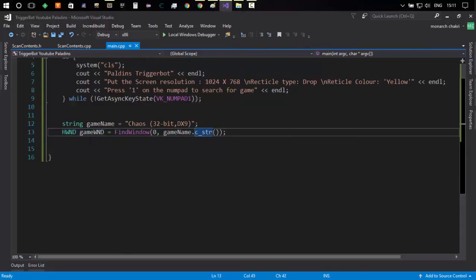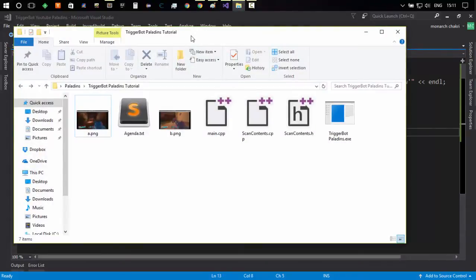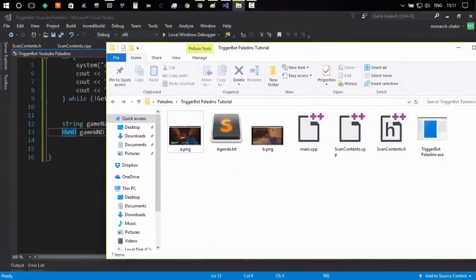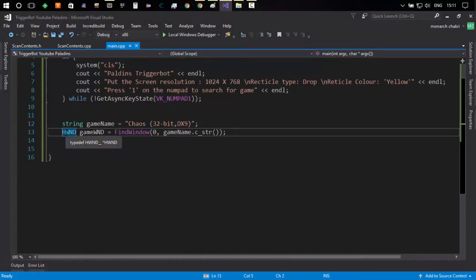HWND stands for handle for a window. The H means handle. It returns a handle for us. Let's say you are bicycling and you have a handle in your hand. What can you do with that handle? We can control the steering and make it go in the direction we want. In a similar way, HWND is the handle for the window, and we can control the window and do whatever we want with it.